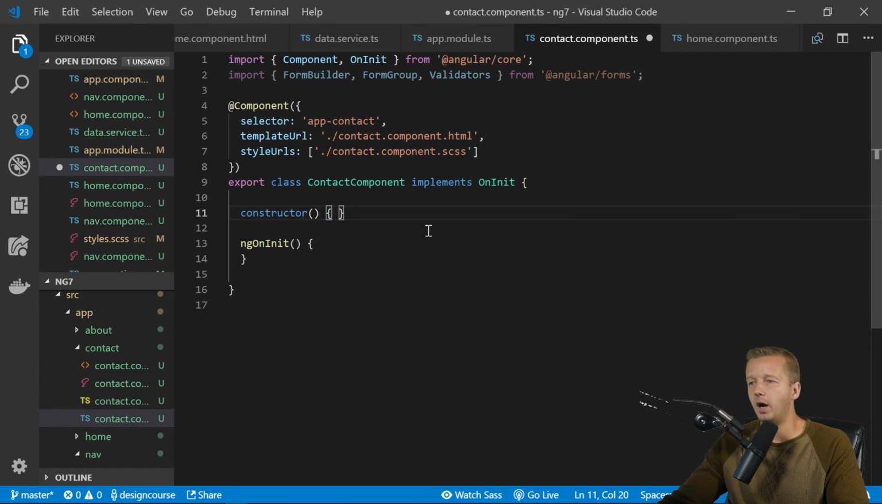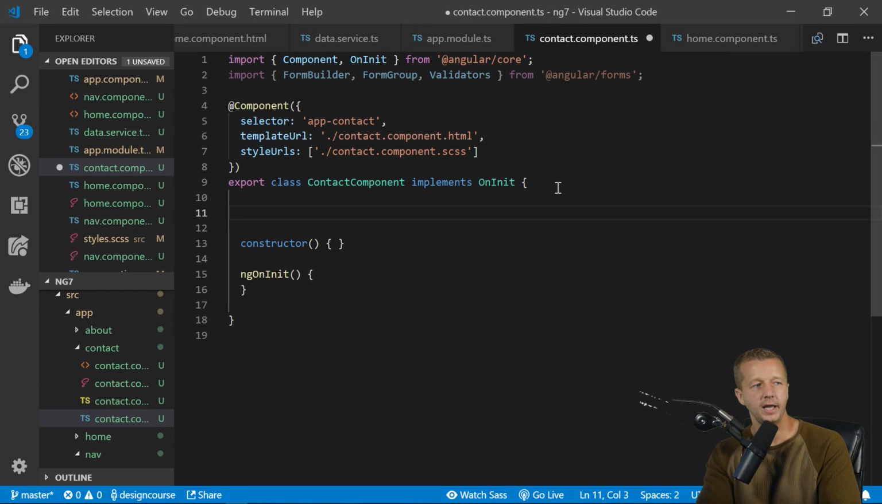So first, before we get to structuring the actual forms, we're going to put in 3 different properties. So we're going to create a property called messageForm, and I'm just going to call this type of form that we're going to do in the contact like a message.